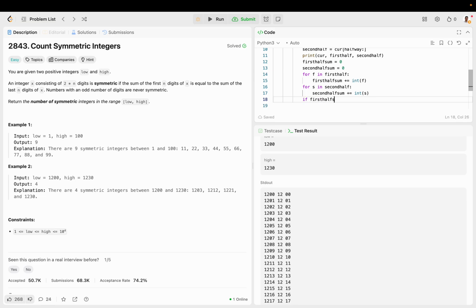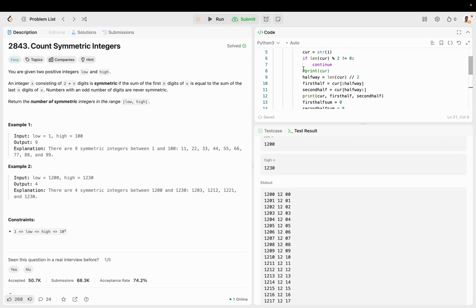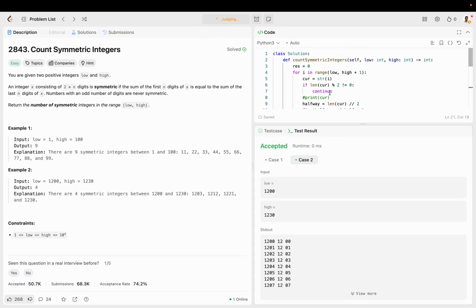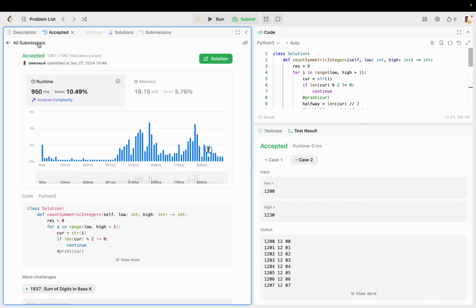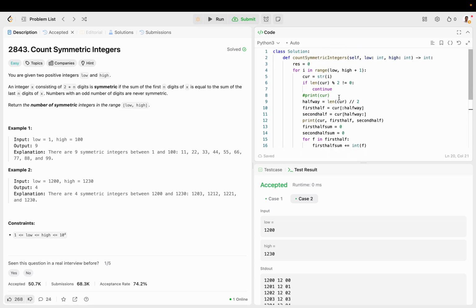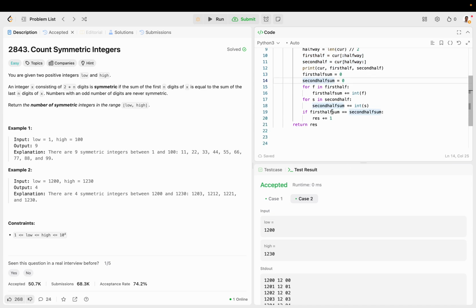And then if first half sum equals second half sum, as said in the instructions, then increment result. We're returning an integer. Make sure indentation is correct, and then we can just return result at the end. There you go. So again, this is not the most efficient way to do it, but it is a relatively straightforward way of doing it. Pretty straightforward question. Good to get comfortable with finding the midpoint, I guess. So thank you for watching.